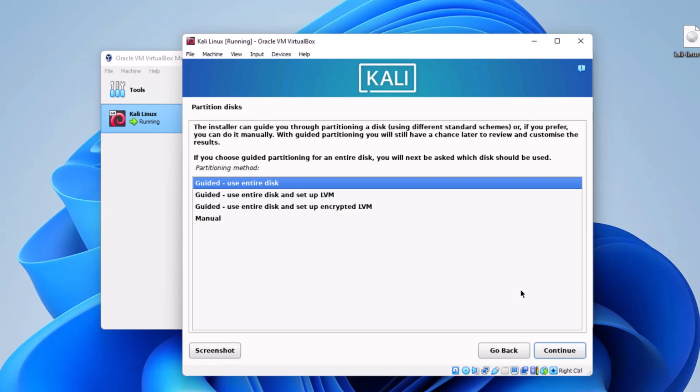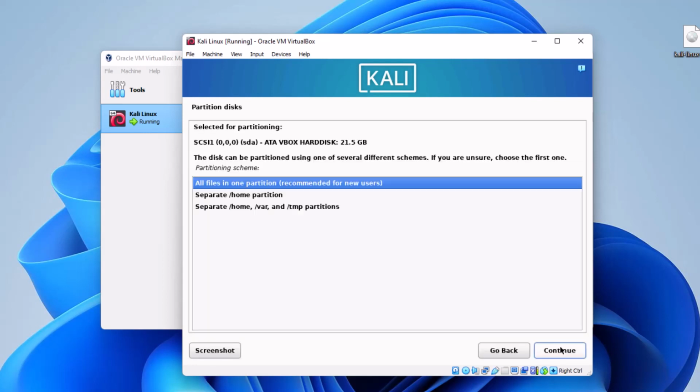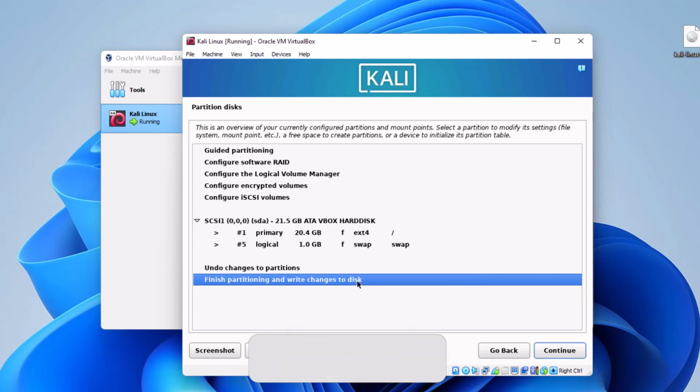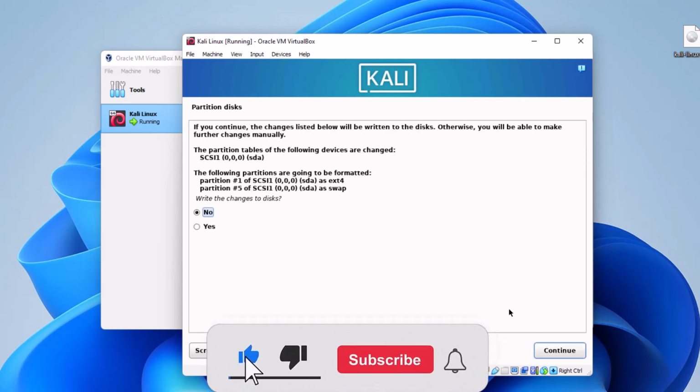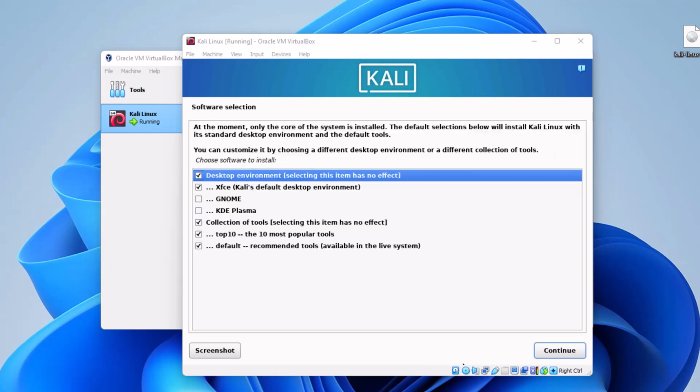On the partition disks screen, make sure to select Guided, use entire disk. And here we see the previously created volume. Now click Continue. Continue. And make sure to select Finish Partitioning, and yes to write changes to disks. Leave everything by default and continue.